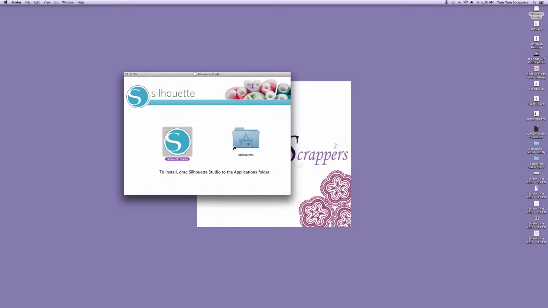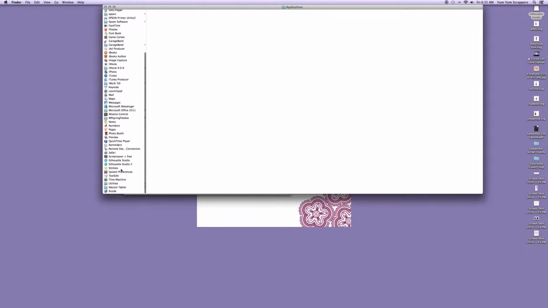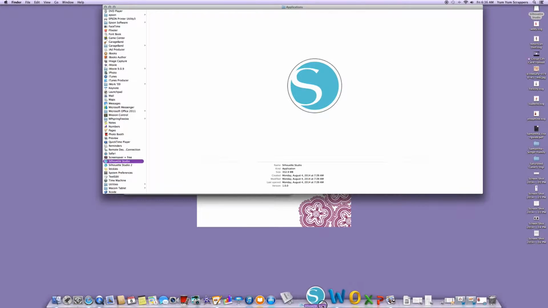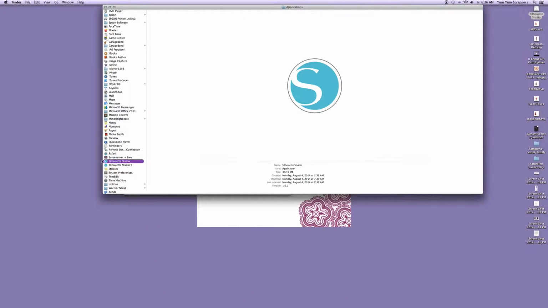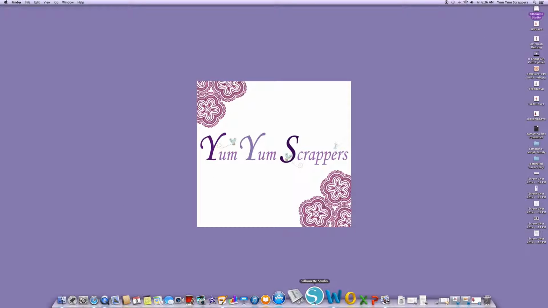So what I ended up doing was open up my applications folder right here, and I went all the way down, and I realized there is a Silhouette Studio 2 and a Silhouette Studio 1. I had to figure out which one I had. Once I figured that out, I took it and put the icon down here, and then I closed this out and opened up my icon.